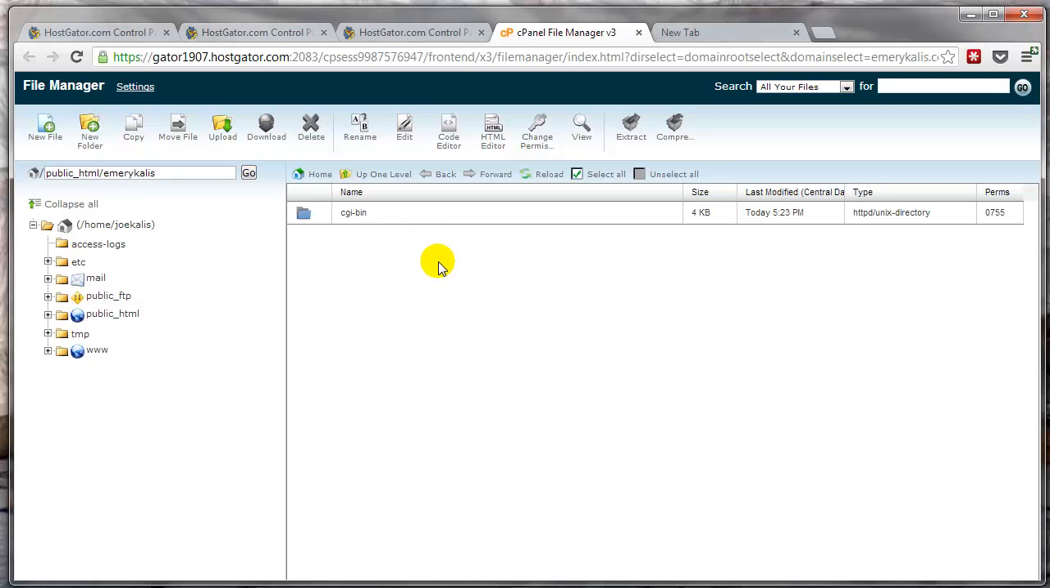So that's how you add multiple domains to your HostGator hosting account. So there you go.